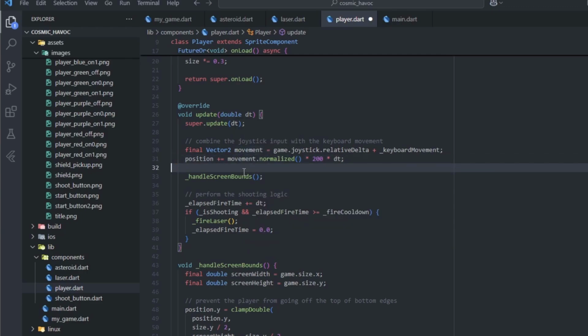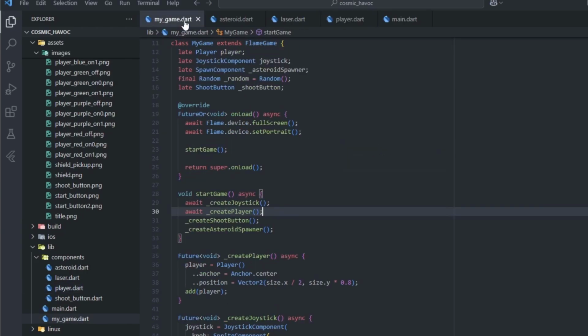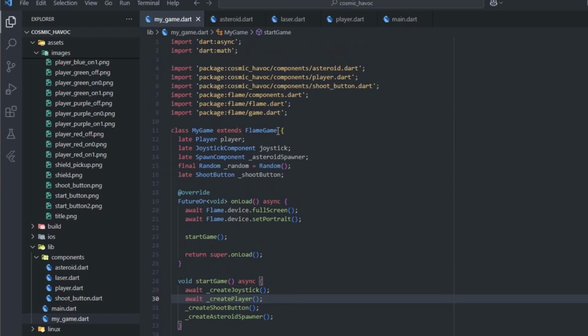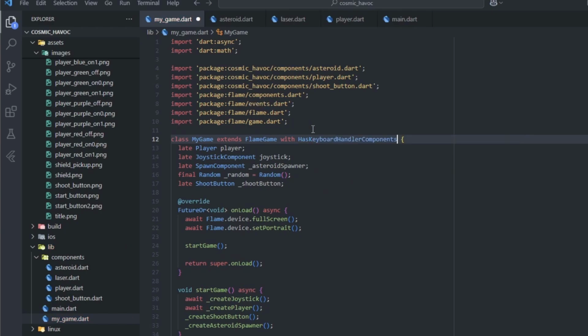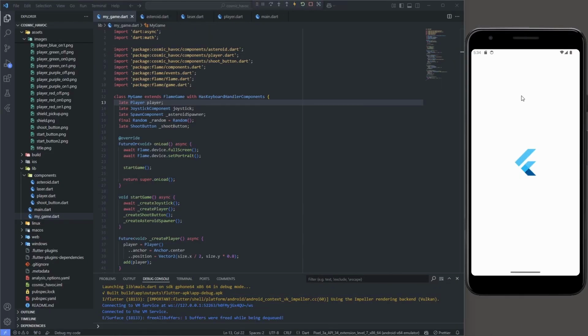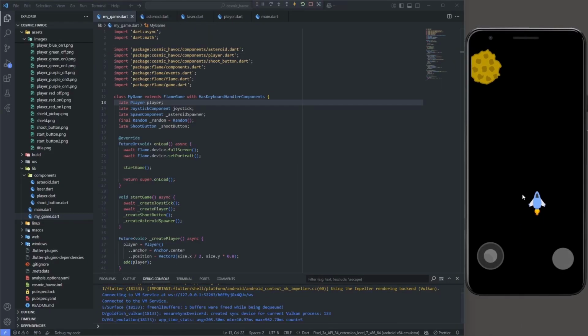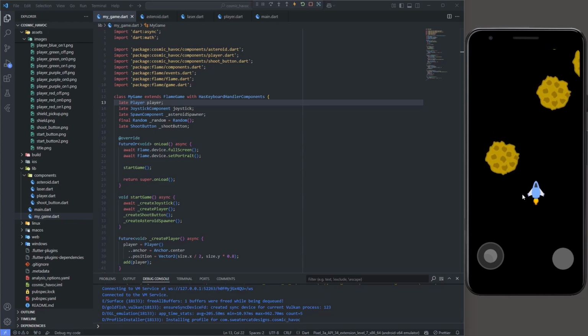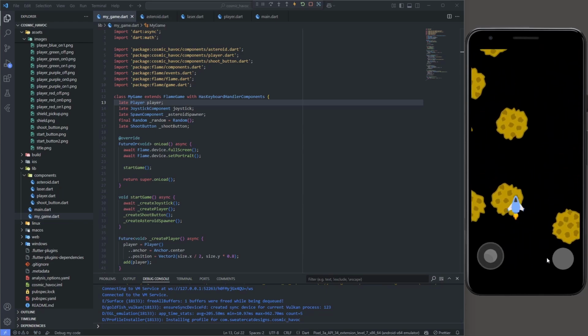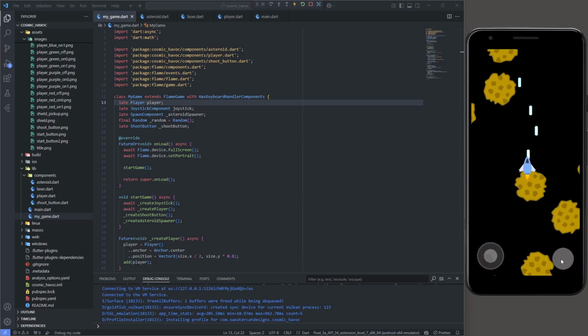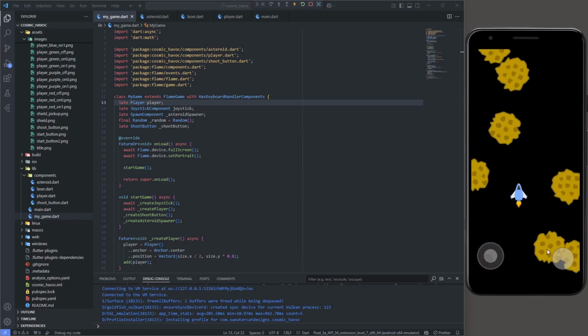And that's because there is one more thing we need to do, which is to tell the MyGame class that it contains components that handle keyboard events. To do this, all we have to do is add a mixin to the class called HasKeyboardHandlerComponents. And now we can move by pressing the arrow keys. The joystick still works as well. Perfect.